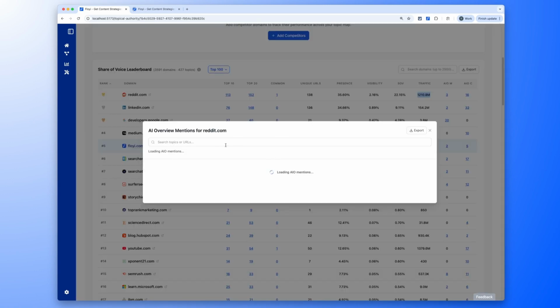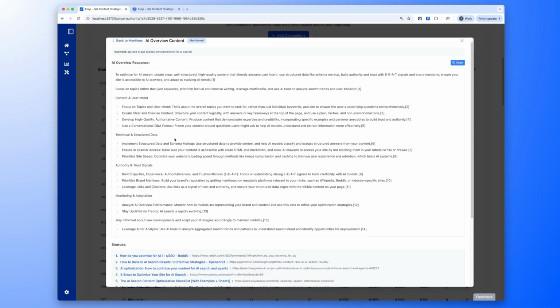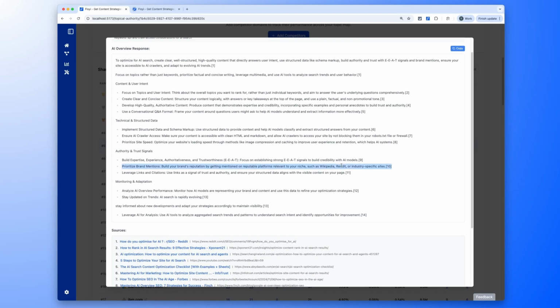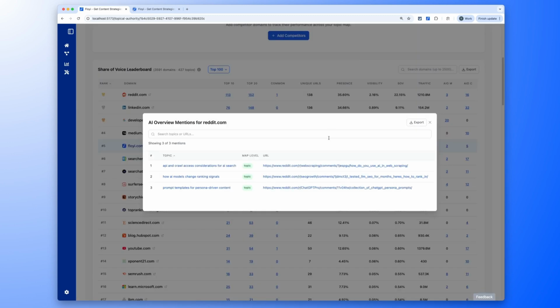Mentioned means it is mentioned in the response of the AI overviews, while citations mean that the URL is in the sources list. So you could see here, let's see, where is Reddit for the mention? Reddit is mentioned right here: "Prioritize brand mentions." And then reddit.com is also cited here. Okay, so that's the citation. This is a mention. And sometimes you're cited and mentioned.